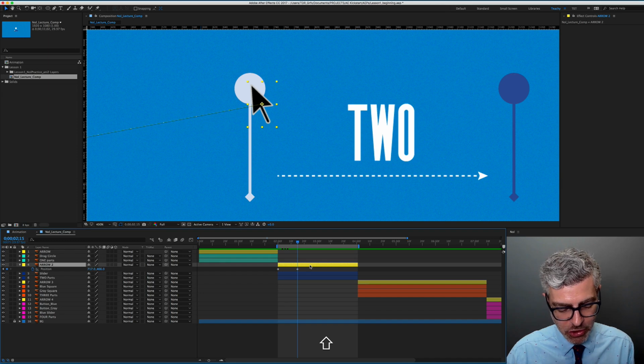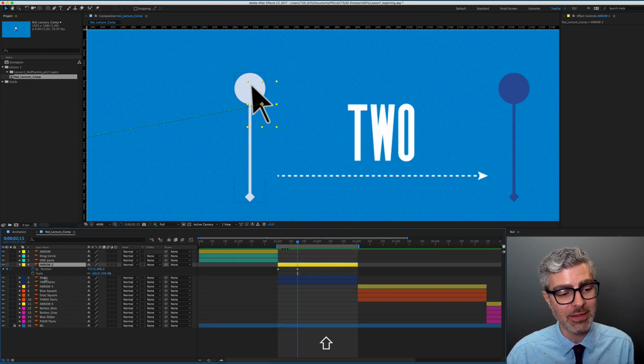I'm going to hit Shift and S to reveal my scale. The reason I hit Shift is so that I could see the position keyframes on there as well, right? If I just hit S, I would have just revealed the scale, okay?